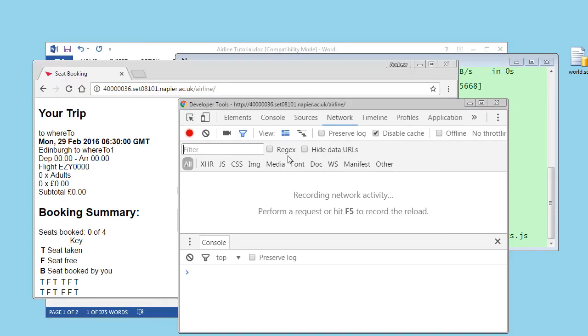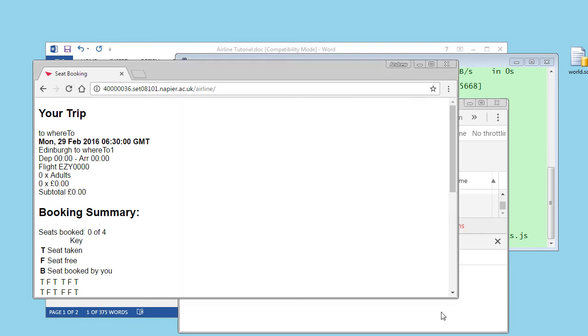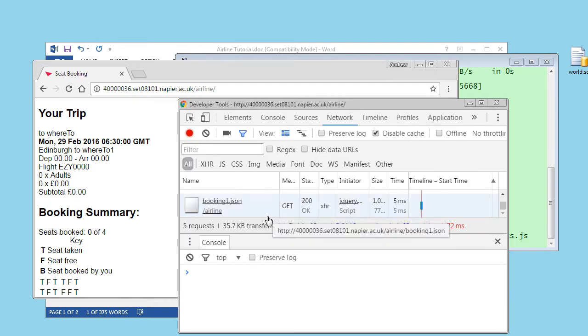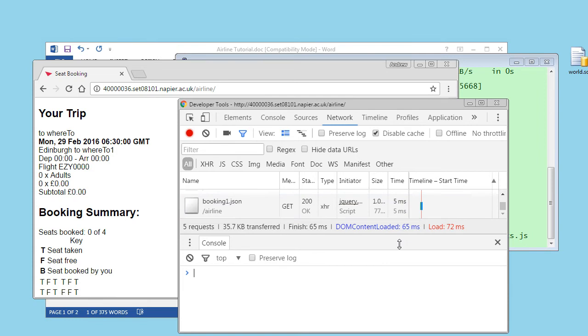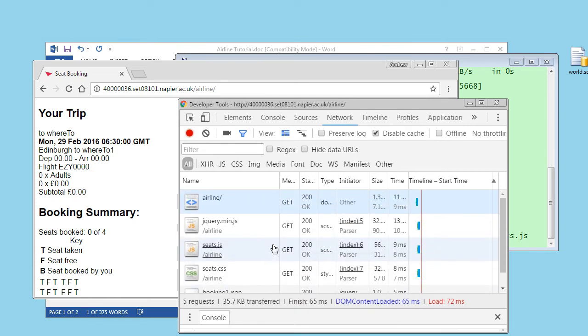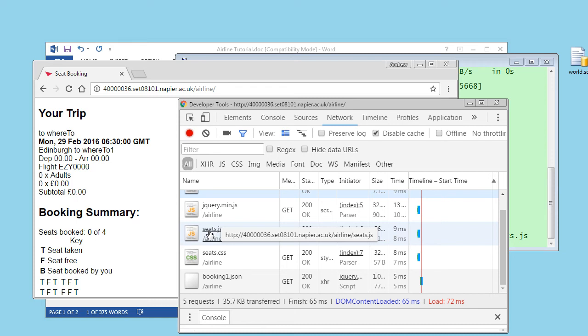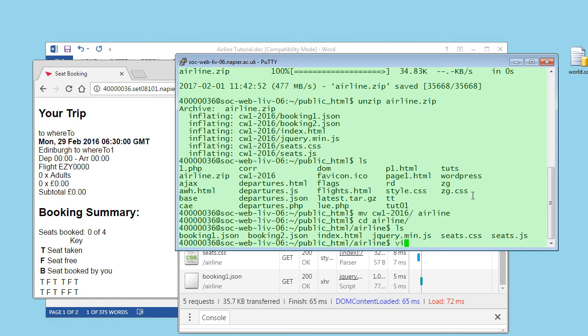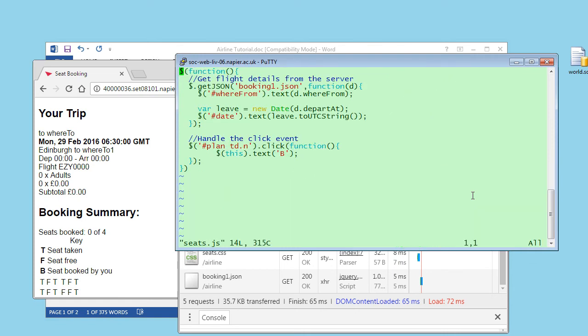if I look at the network, let's reload, you can see that the first thing it does, so that's the HTML file, this is the jQuery library, this is the jQuery function that I've written, some CSS, and here's the data. Let's see that happening. So vi seats.js, we can see the file I begin already.